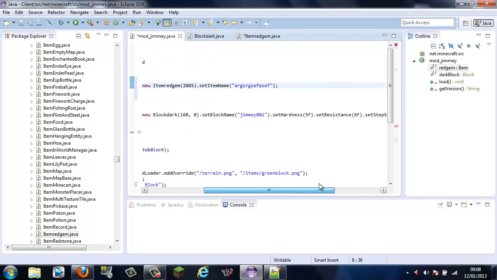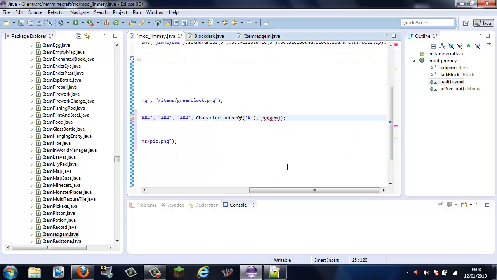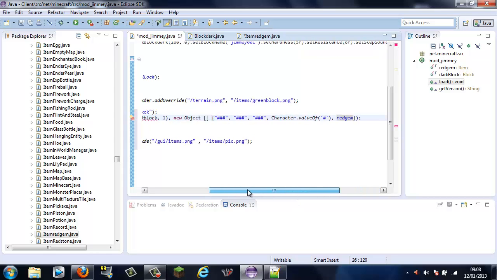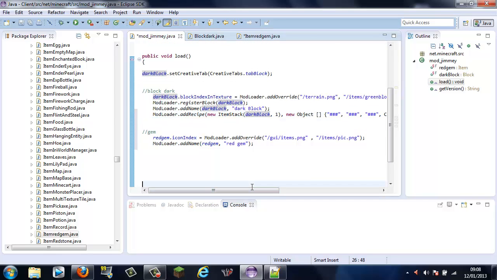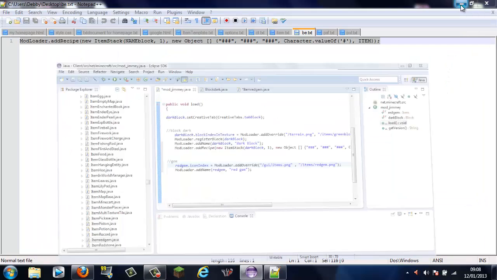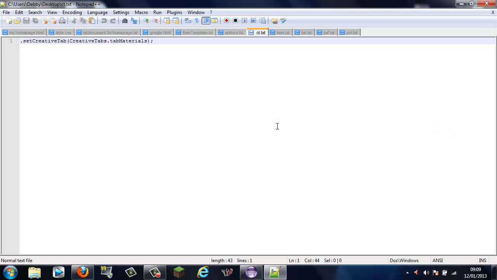Copy, V, and it should register. And name block, so we need it dark block, so copy V. So that's that edit, and now we need to get this, so we'll just change this to red gem, and we'll get our creative tab.